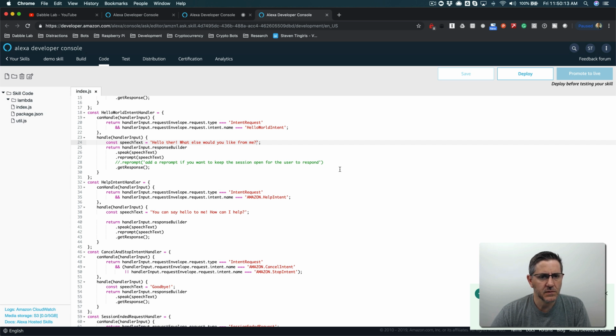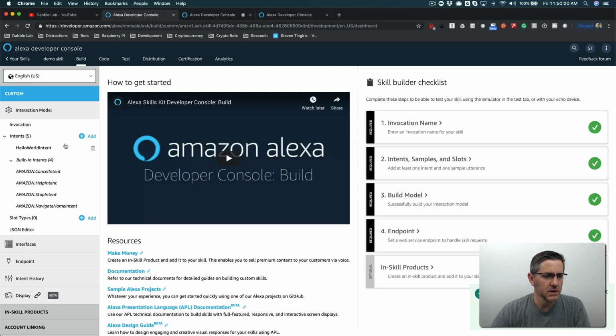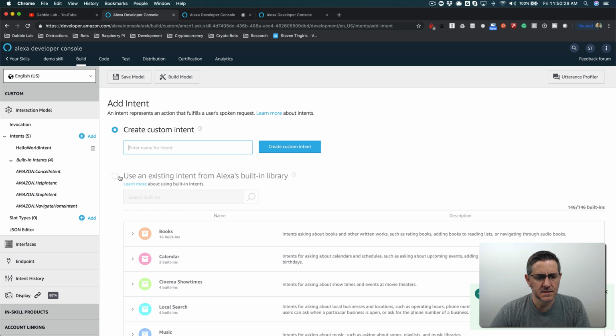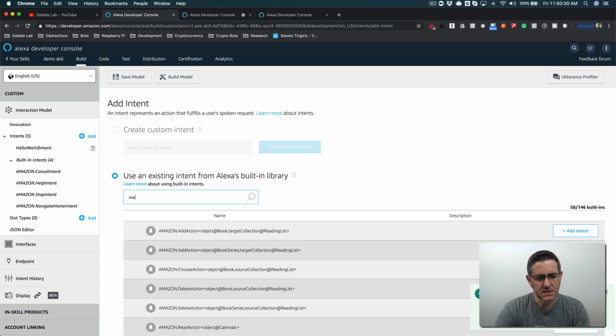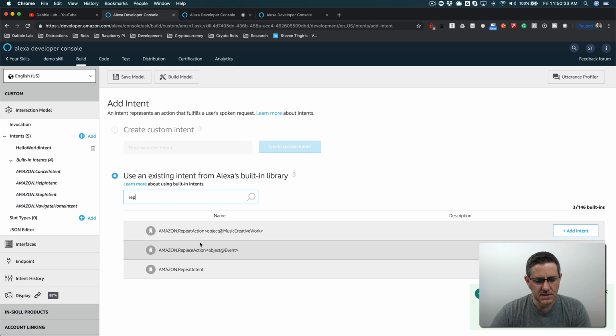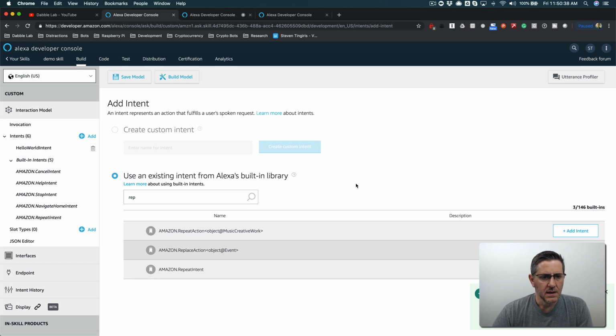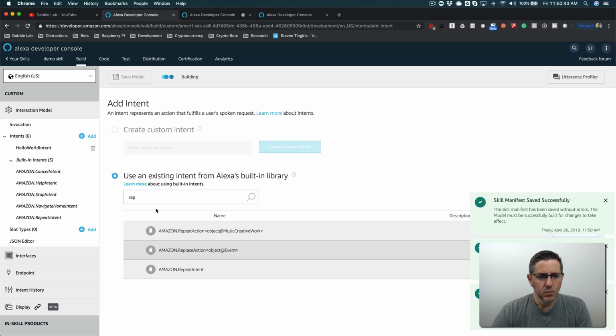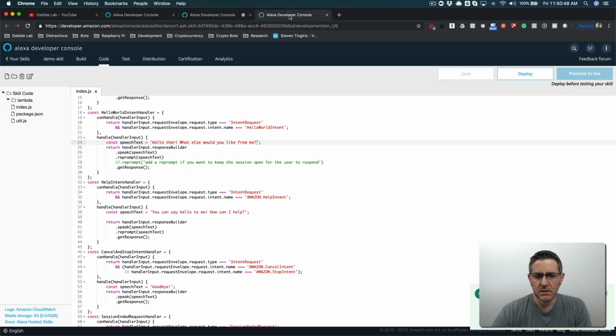Now the other thing that we need to do is, if we're going to handle the repeat request, we need to add the repeat intent. To do that, we go over to the build section and add an intent. This is one of the built-in intents, so just type repeat, and you'll see it in here. Here it is, the Amazon repeat intent. Add that, and we'll save and build the model. While that's building, we'll go back over to our code.